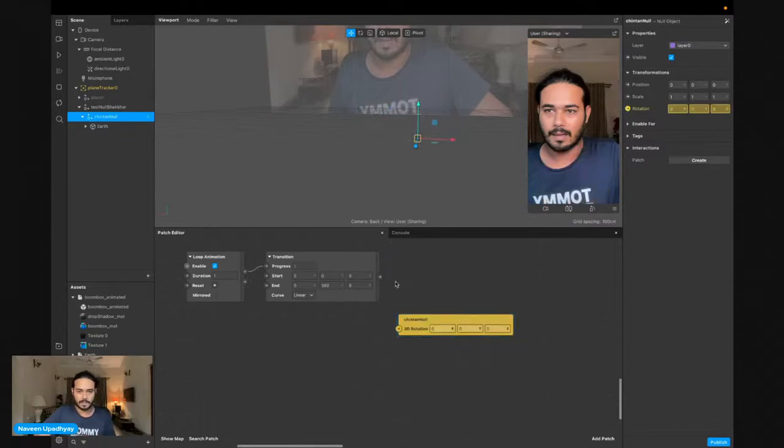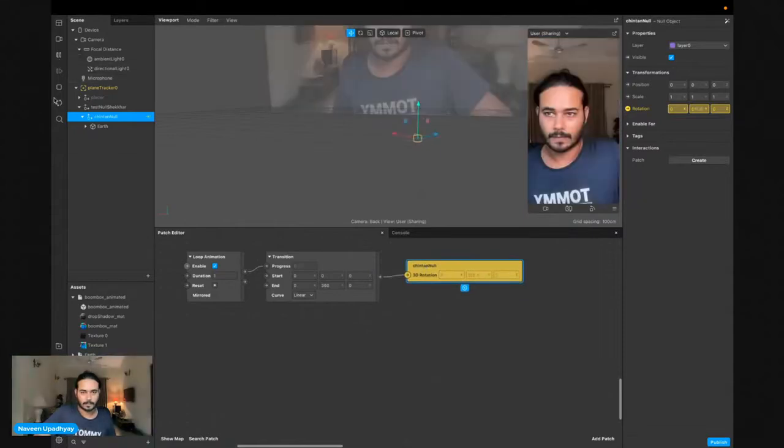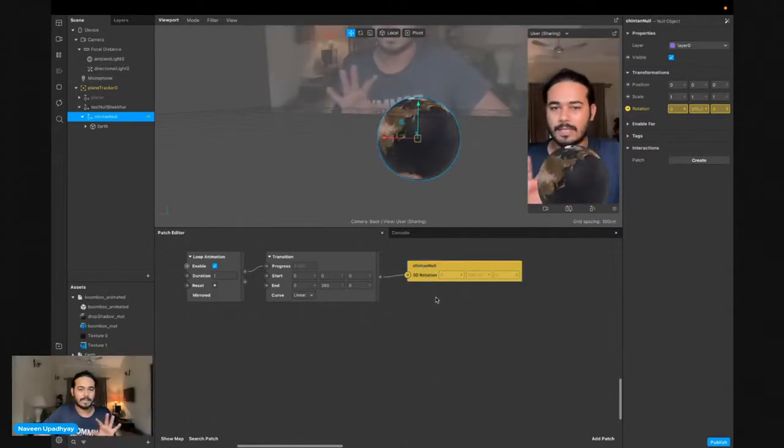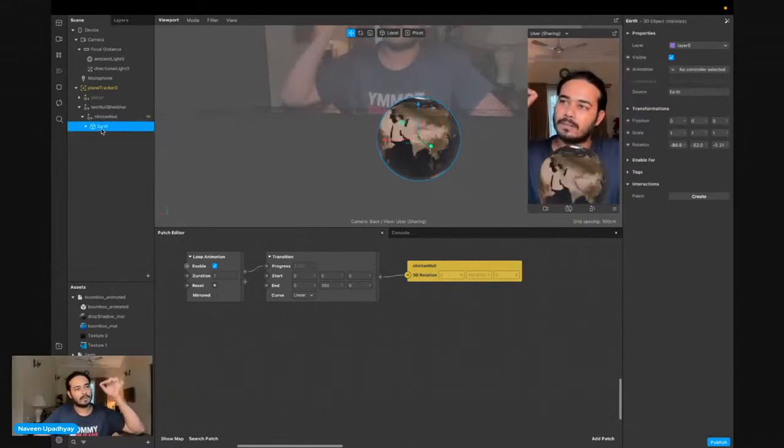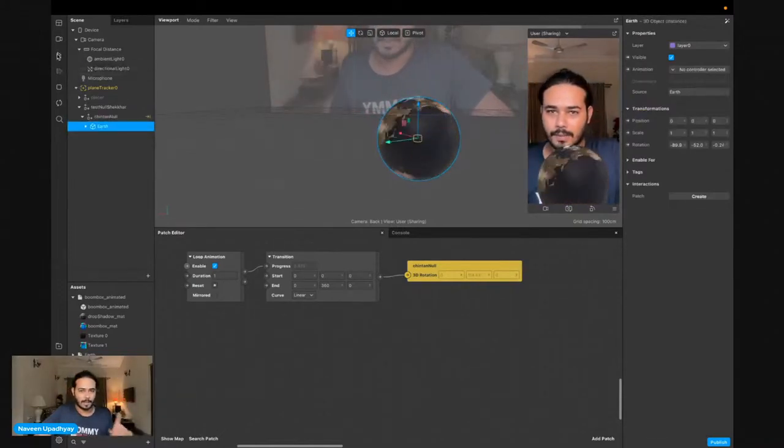I'm going to remove this now. So it's the same thing, right? Instead of the Earth, I'm now rotating the parent of the Earth. But my goal is to make it rotate, like to cover some distance, not its own axis.